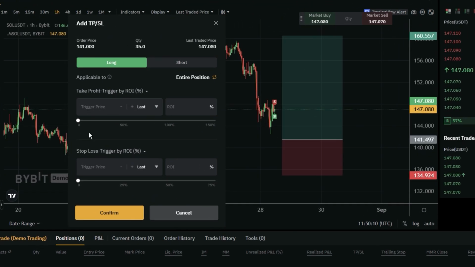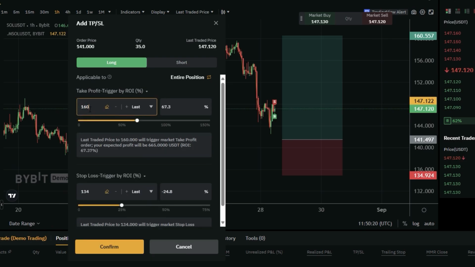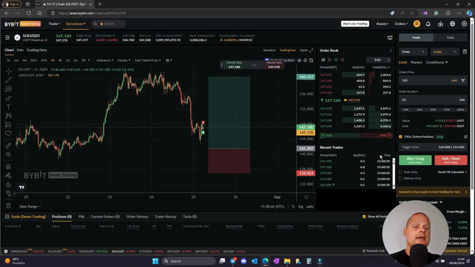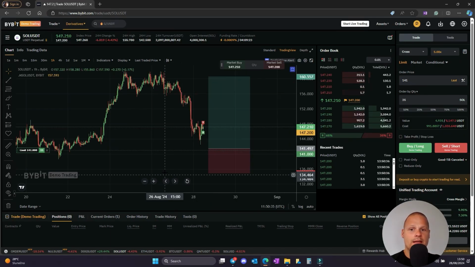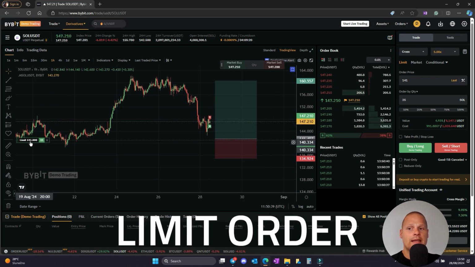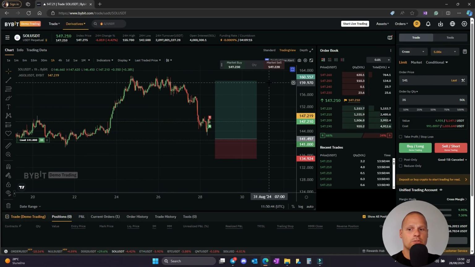So let's look at this. My stop loss will be 134, and my take profit would be 160, right? Now I got it. I can do all the same things as with the market order, and I just confirm, and now I'm going to enter buy and confirm again, and now you will see a little bit of a small difference. So I'll confirm, right? And the only thing I can see in here is my limit order. I don't see my stop loss order, right?